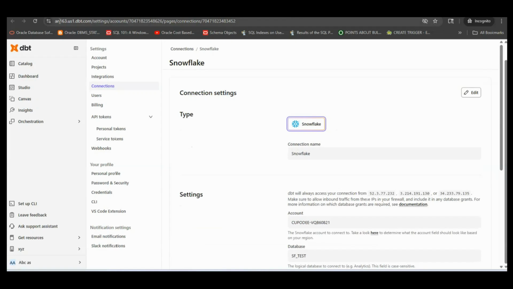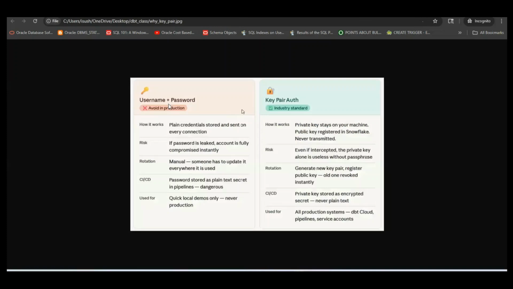You are not going to get this particular URL and then log in to DBT using your username and password. As I mentioned, you are supposed to always have that key pair authentication. That is the industry standard. If you are utilizing a username and password, then you are compromising your credentials, right? Any CI/CD you are doing, Airflow setup or DBT Cloud setup, everywhere we have this key pair authentication.